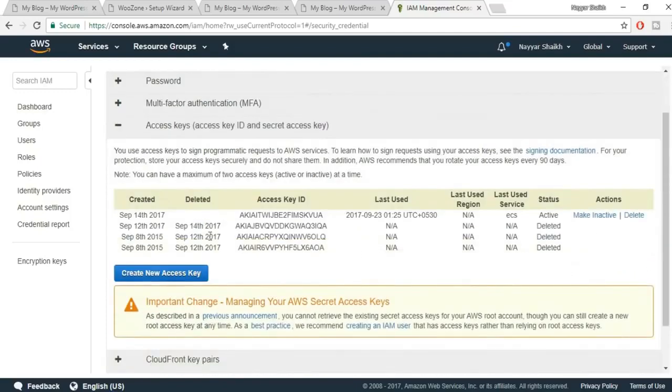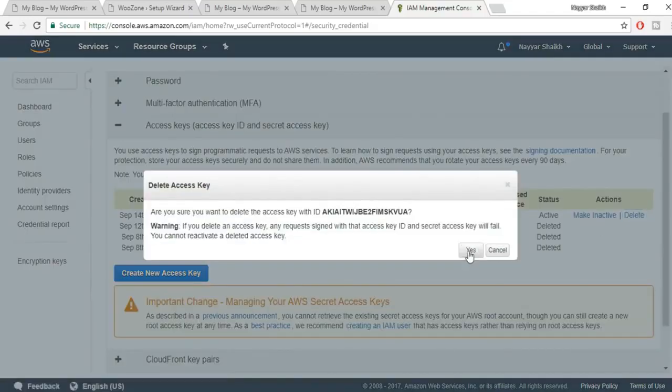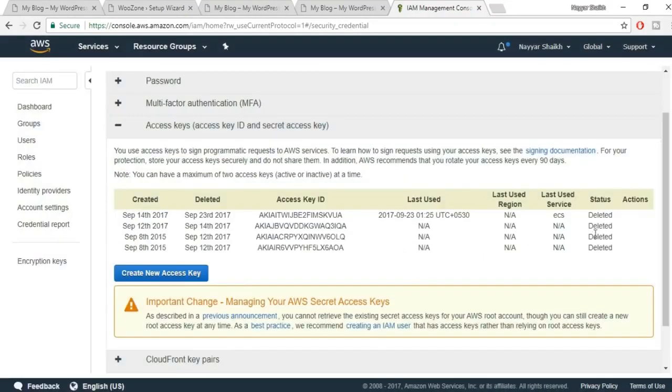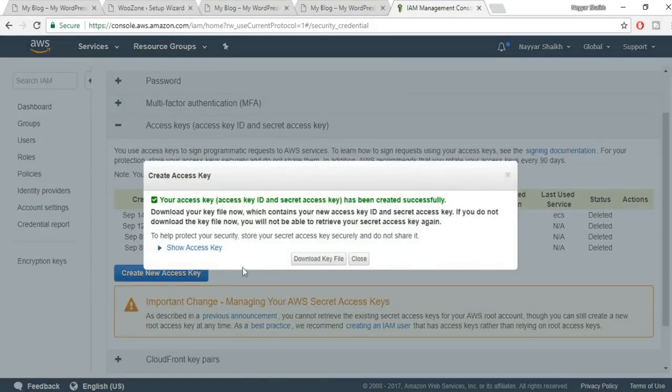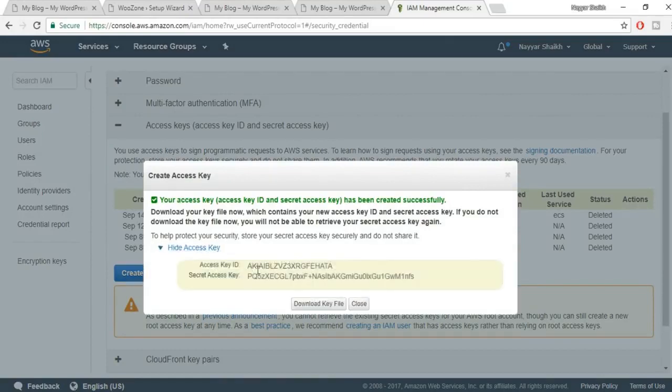Okay, so I have an access key and secret already. But I'll delete this just to show you guys how to get a new one. Okay, so I have deleted this. Now click on this button which says create new access key. Now click on this link which says show access key. Now here you have your access key ID and secret access key. Just copy the first one, which is the access key ID.